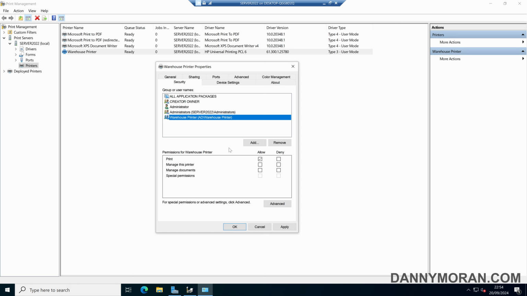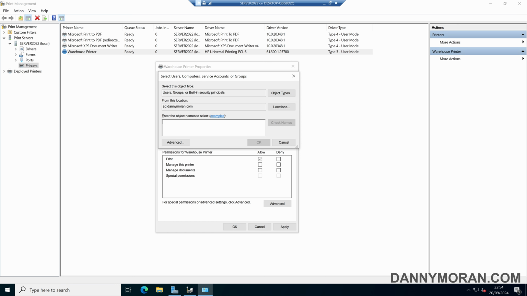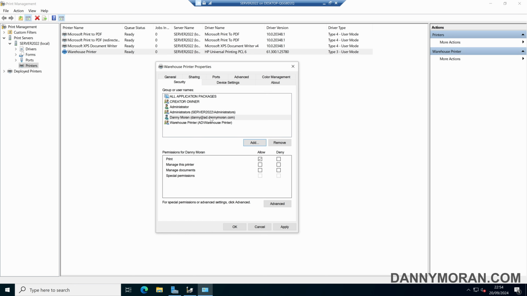So now the only people that can print to this printer is the administrator, anyone in the administrators group, and anyone in the warehouse printer group. We don't just have to do security groups, we can do named users in here as well. However, I'd recommend using security groups as they're easier to manage.